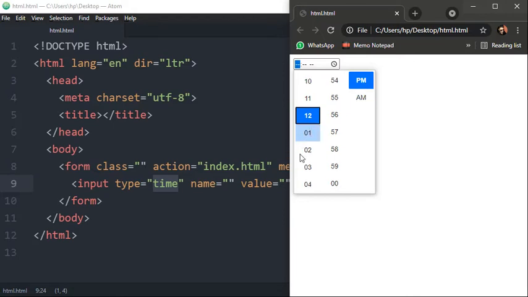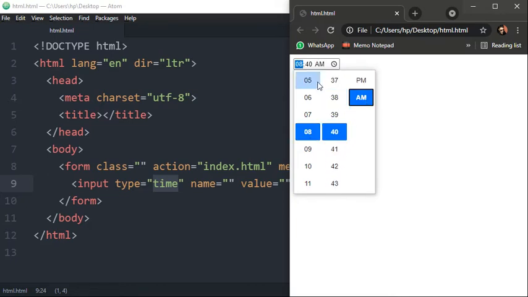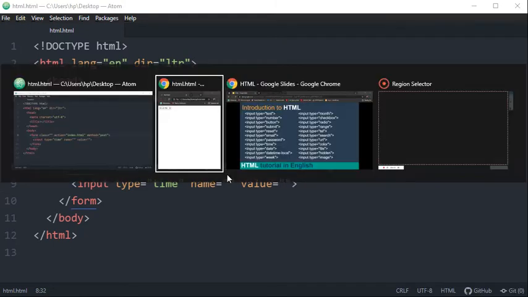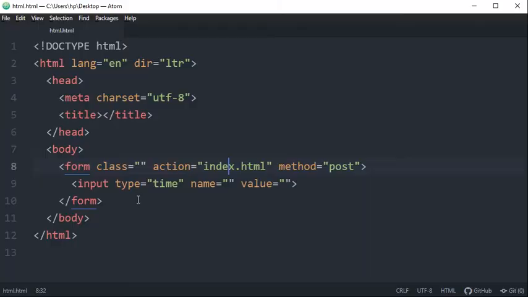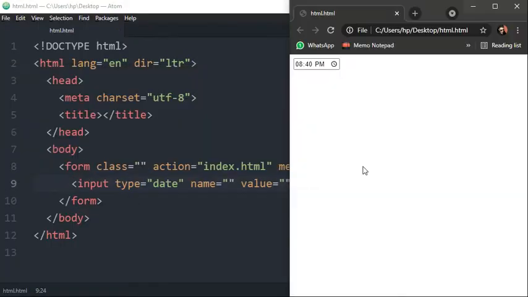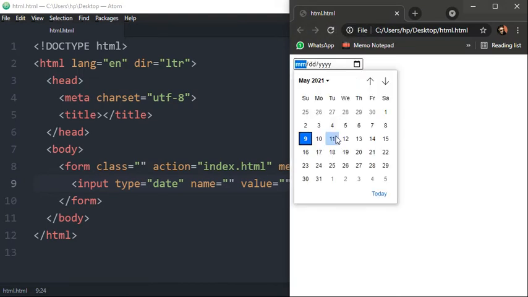For example, I want to enter time 8:40 p.m. So 8:40 am, 8:40 p.m. You can set anything. This is how user can provide input in form of time. Okay, so this is it. Now let's discuss about date. Okay, so date, refreshing the page, you will see user can enter dates here.